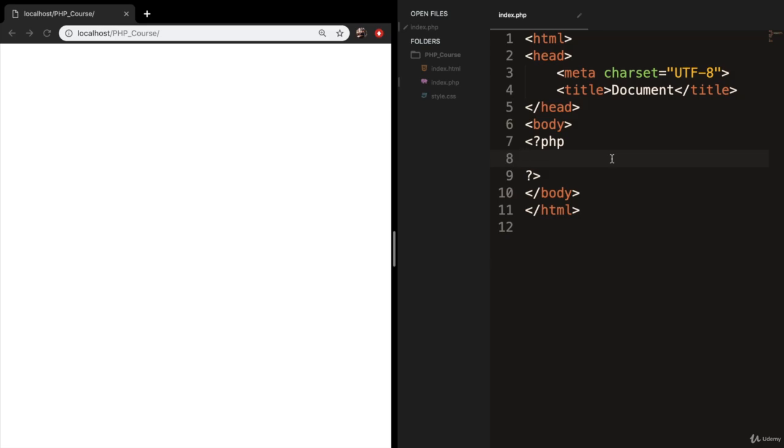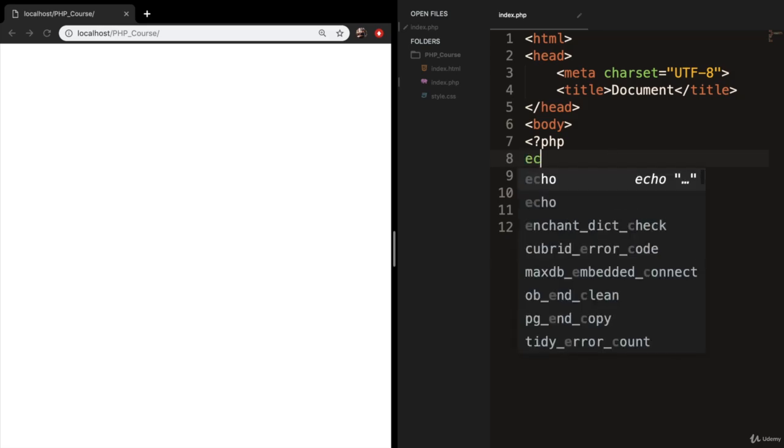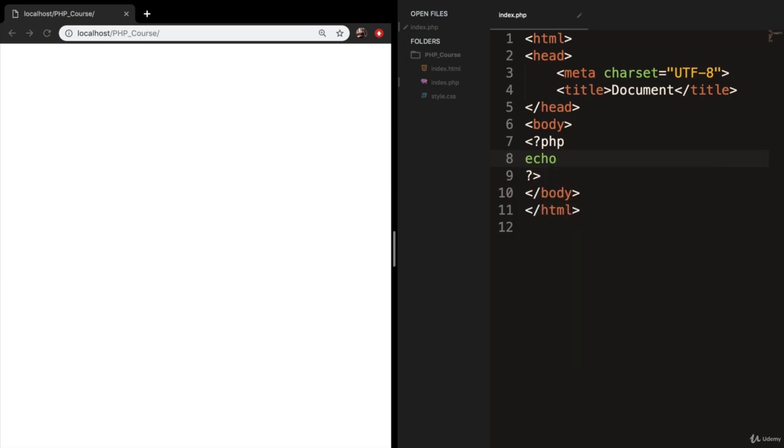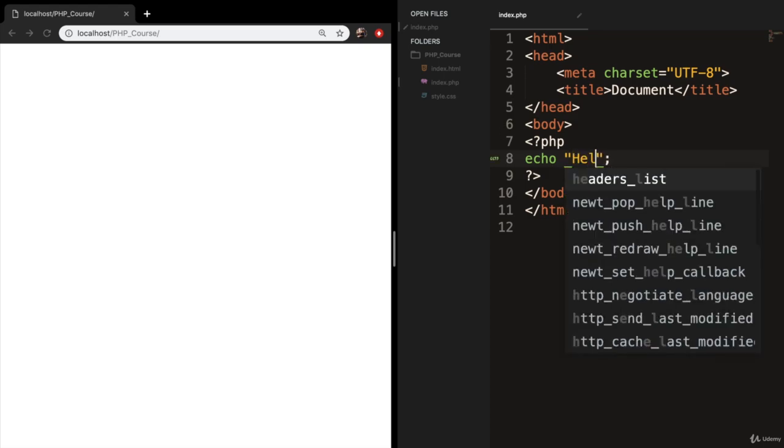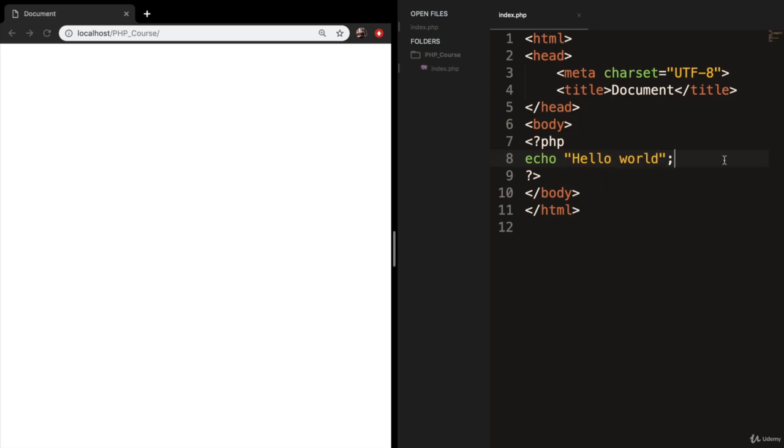The way you echo something out is by simply writing down echo, followed by a set of double quotes or single quotes. And in order to end the echo statement, we need to put a semicolon at the end. Whatever we want to put on the screen needs to be in between our double quotes. So let's say hello world. Let's save it, refresh the browser, and you can see that the output is hello world.